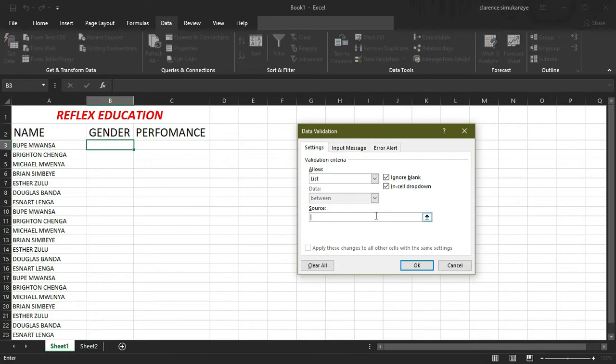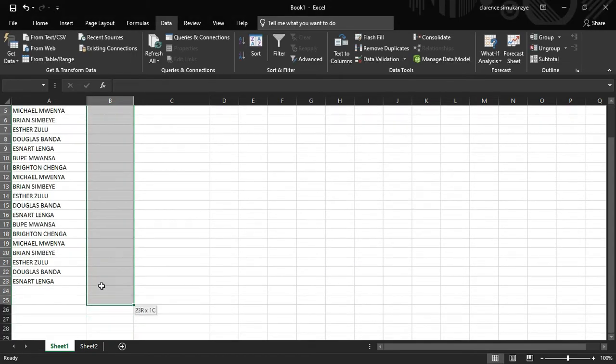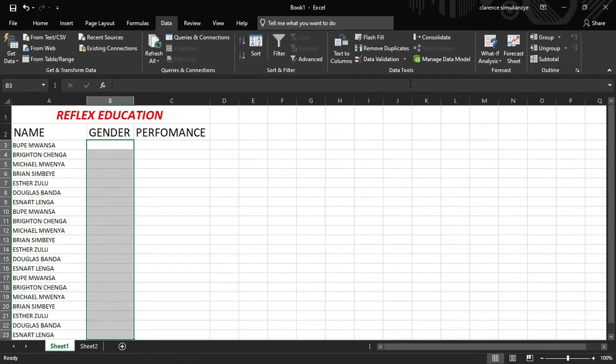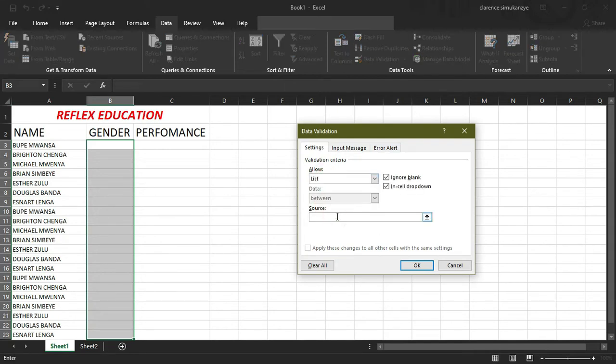Okay, so the source, actually we have to select a range. So let's select the whole range there. Then we say Data Validation, and we change to list. So that we can say male, you put a comma to separate the values, female, separate the values, and other.